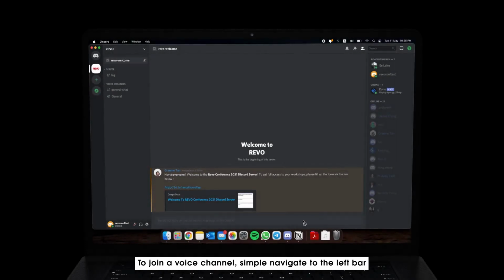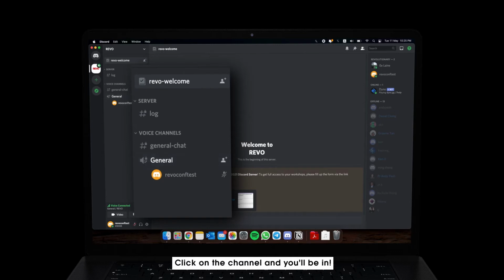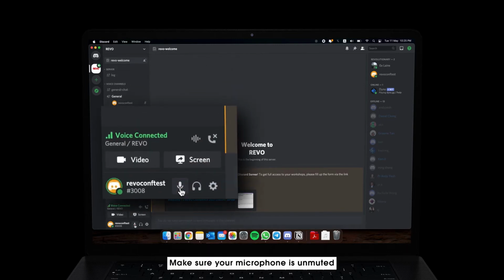To join the voice channel, simply navigate to the left bar and select the channel that you wish to join. Click on the channel and you'll be in. Make sure your microphone is unmuted and you can begin talking to everyone in the voice channel.